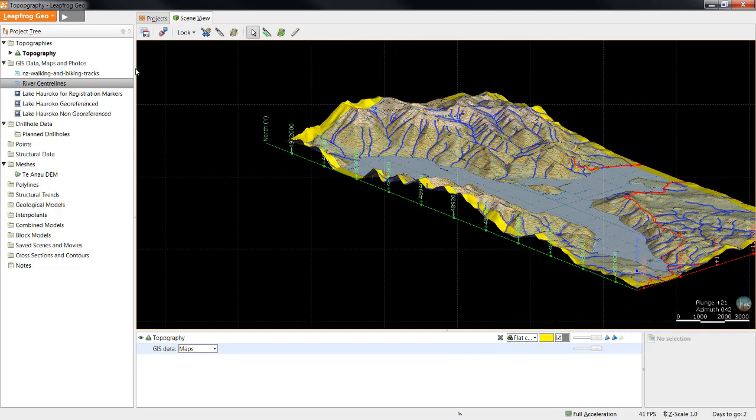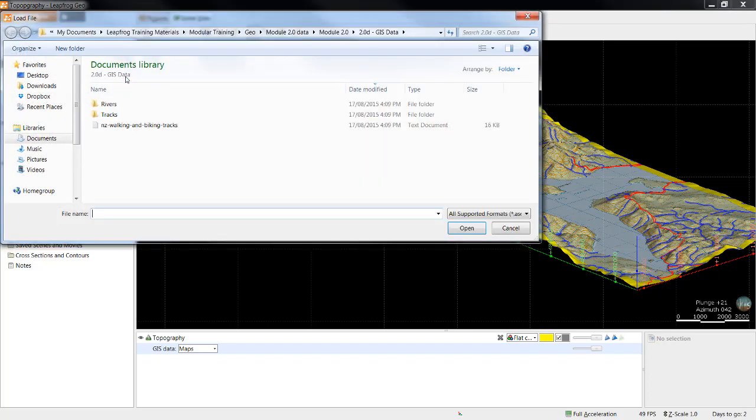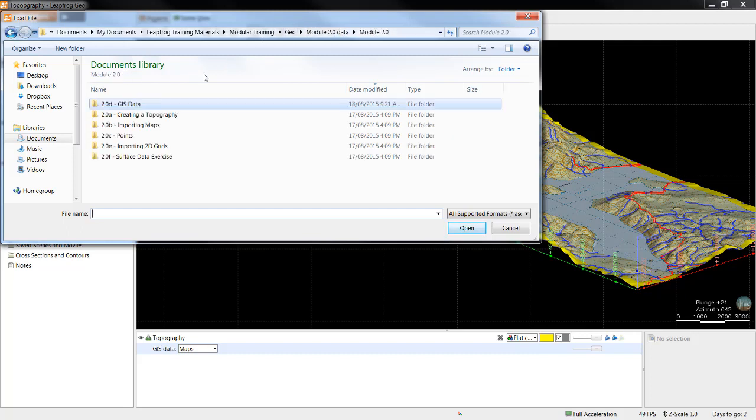The next data I'm going to talk about is 2D grids. These can also be introduced into the GIS Data, Maps, and Photos folder. In this tutorial, I will import 2D grids representing the slope and aspect of the topography surface which has been previously imported.